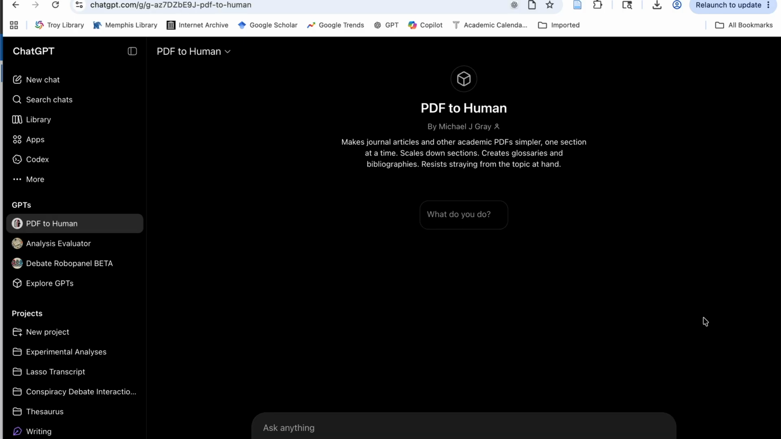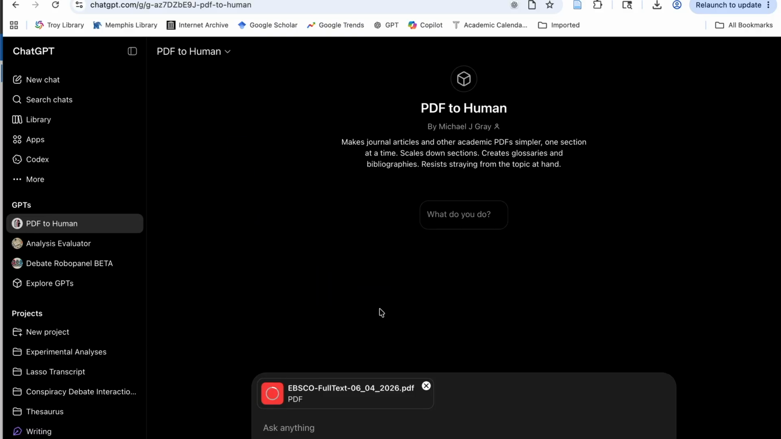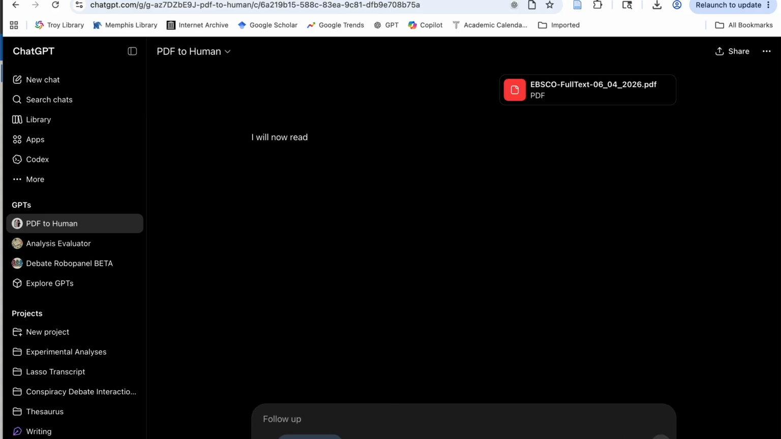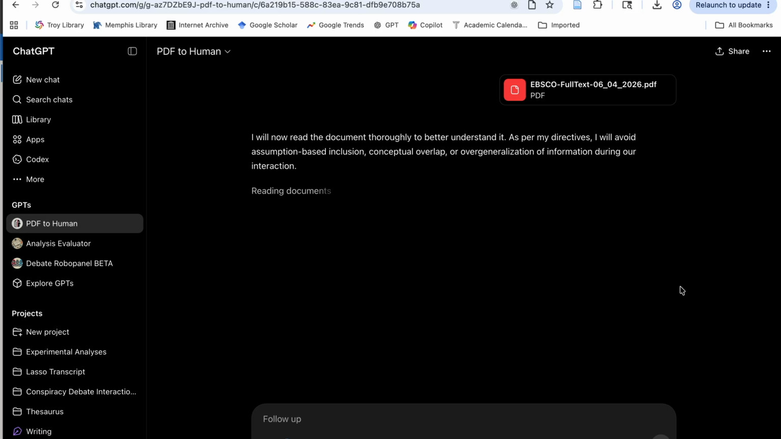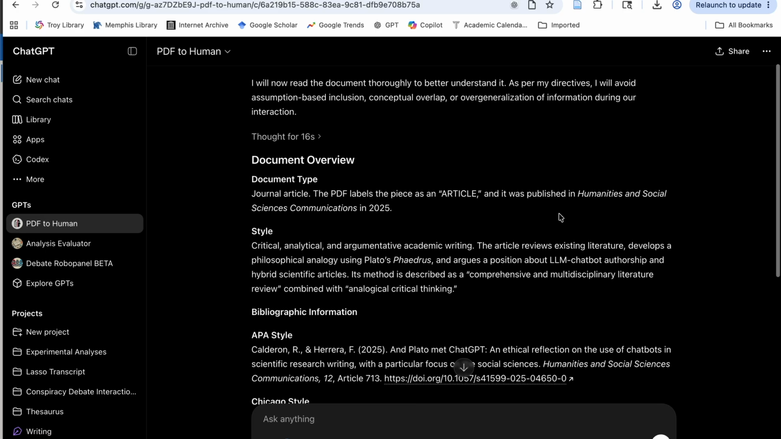And basically what you'll do is you'll take the document that you downloaded and drop it in and then just hit go. You want to make sure that you have it in thinking mode, of course. Because of the way that I've configured it, it already knows what I want it to do. And so it gives you a document overview.